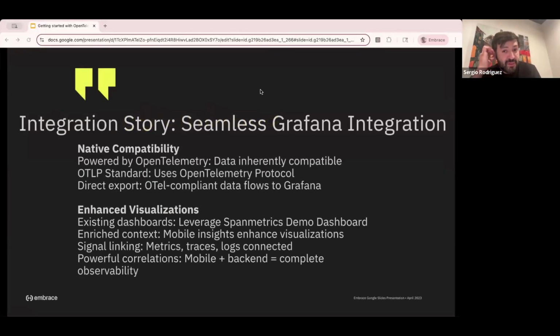Because Embrace is built on OpenTelemetry from the ground up, all data is inherently compatible with any OTel-compliant system. It uses the OpenTelemetry protocol as a standard export format, the same protocol that your backend services use. There's no custom data transformation, no mapping required. It just works with your existing Grafana setup. And this isn't a compatibility layer, it's genuine OTel data with mobile-specific enrichments.